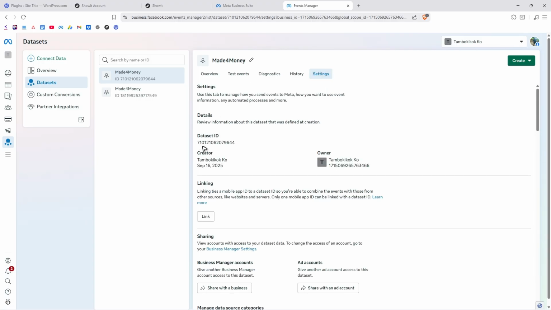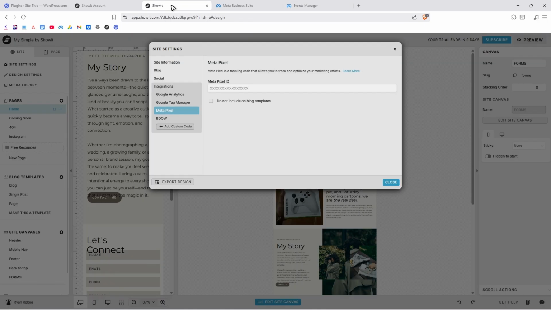To double check, right here, we have the dataset ID. Okay, just click on it so it will be copied to the clipboard. And now you can go ahead and go back to your website, paste that in here. And then once done, just click on Save. And if you want to, you could always choose to not include this one on blog templates. But if you want to learn more, just click on this hyperlink.